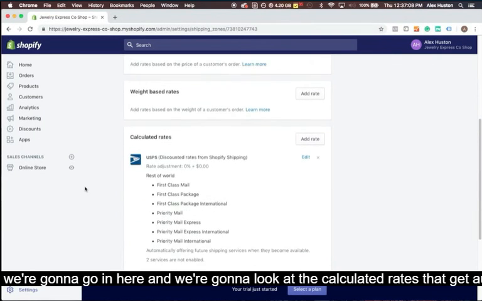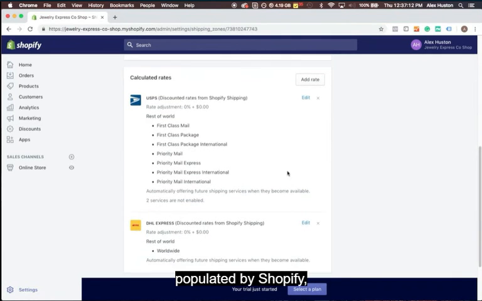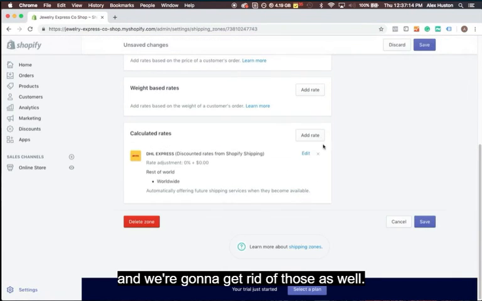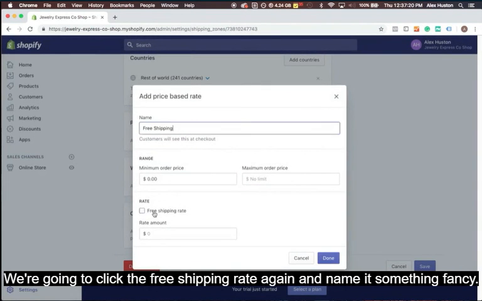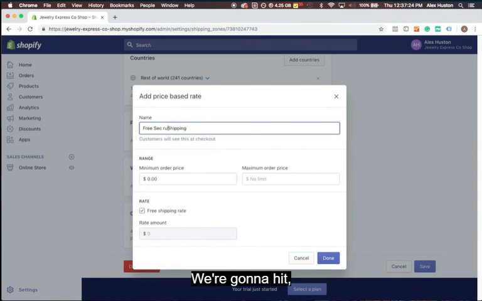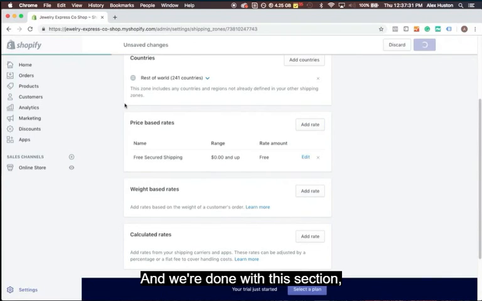So we're going to go in here and we're going to look at the calculated rates that get auto-populated by Shopify, and we're going to get rid of those as well. And we're going to go to price-based rate, and we're going to add a rate. We're going to click the free shipping rate again and name it something fancy. And we're going to hit done and save. And we're done with this section, guys.